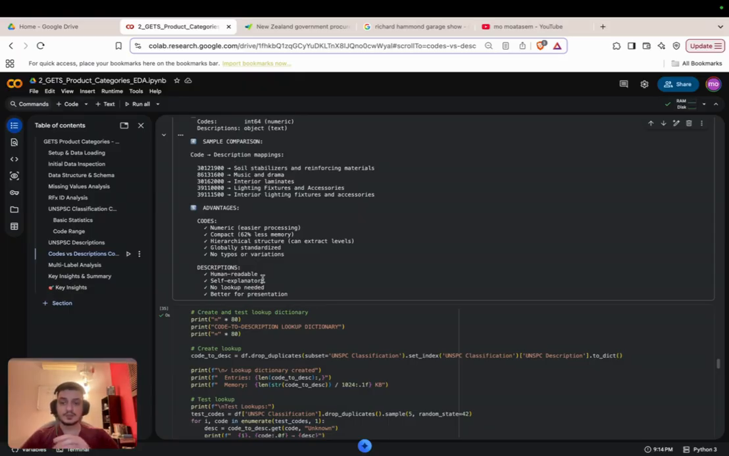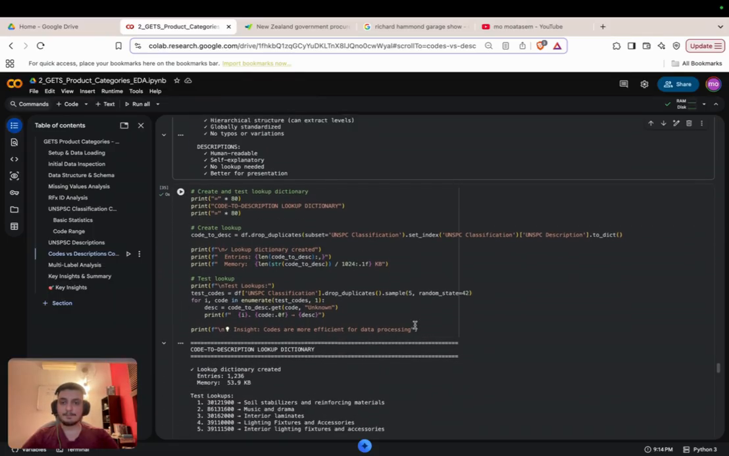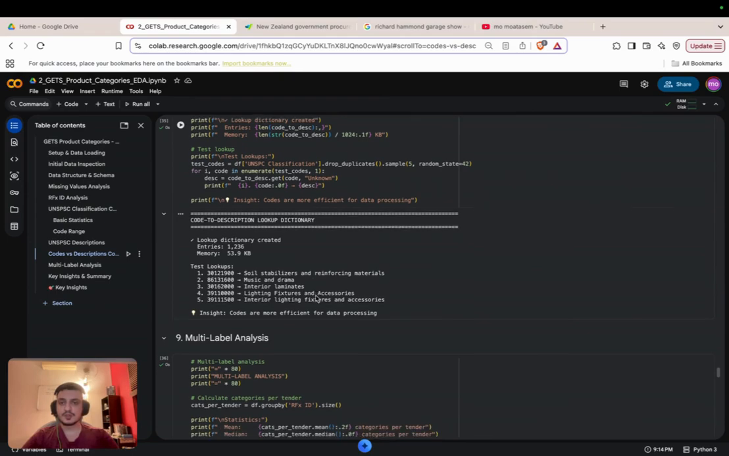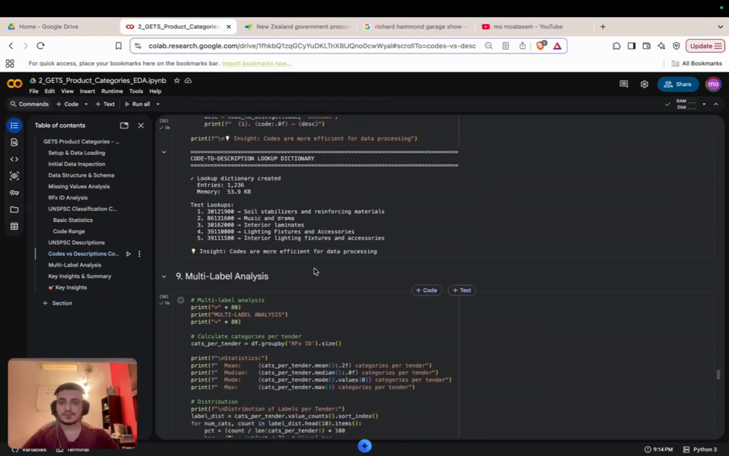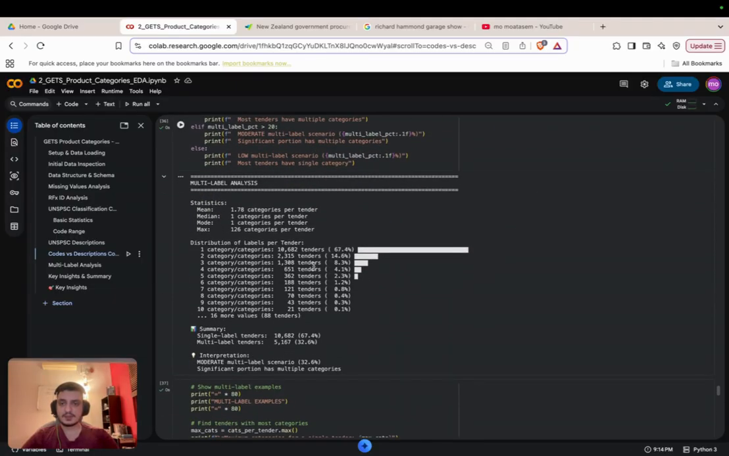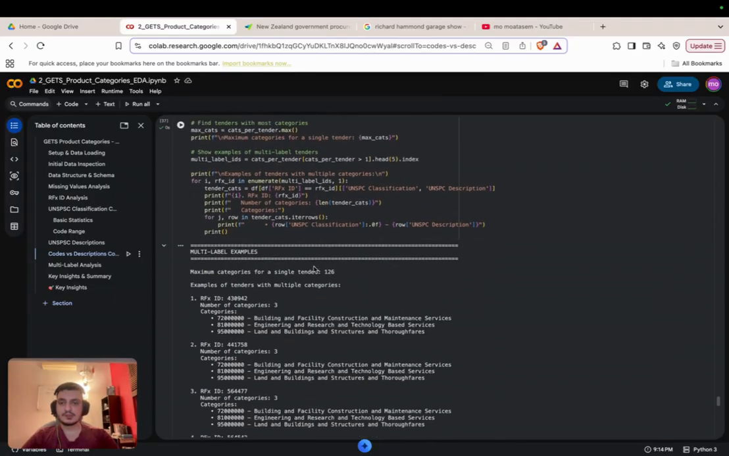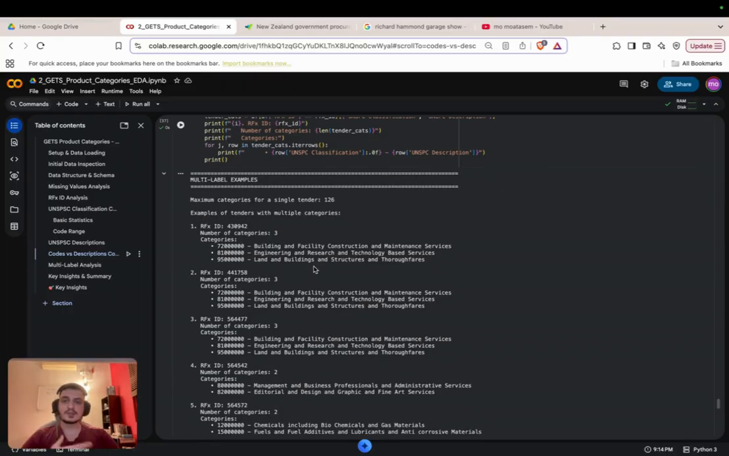But fear not, we can use Gradio to map it: once we get the code, we can map it to the description for the front end. So no problem. And for the code description lookup, we have different types of code descriptions. This is a very simple EDA. We are just exploring the different types of multi-labels here.